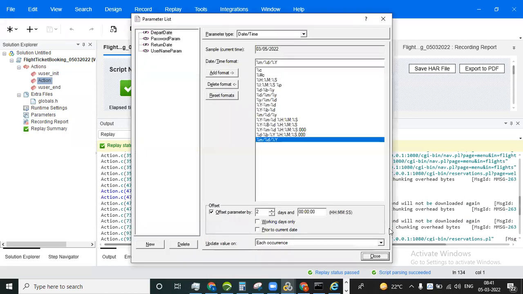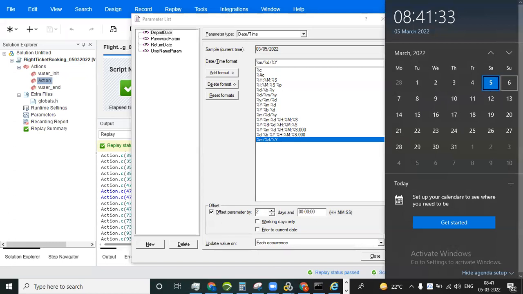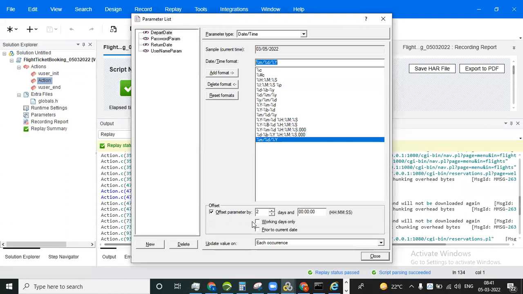Otherwise, I want only working days. What will happen with working days? For example, I'm opening this one. Saturday and Sunday are holidays, right? So it will not count those days. After Monday onwards, it will count 7, 8. Maybe it will come as 8 or 9. So we can check that one. We'll observe what will happen.